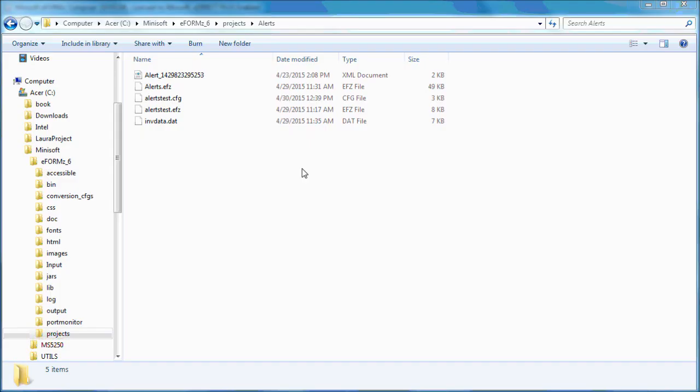In this video, we'll be looking at the exception alert system in the eFORMz director. I have the files I'm going to use in the Minisoft eFORMz 6 Projects Alerts folder, and these are available for download at the support page on the Minisoft support wiki.